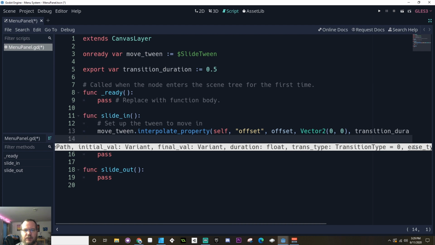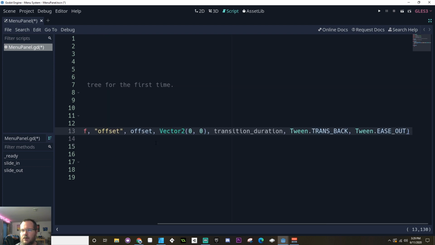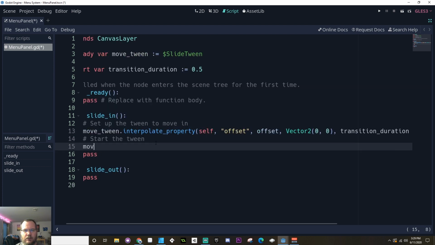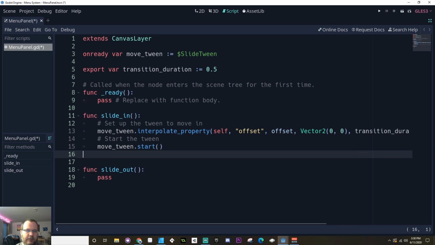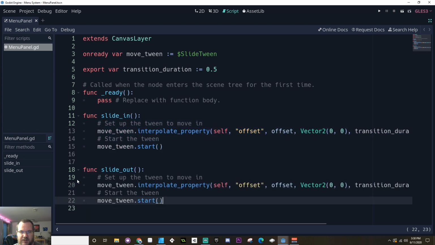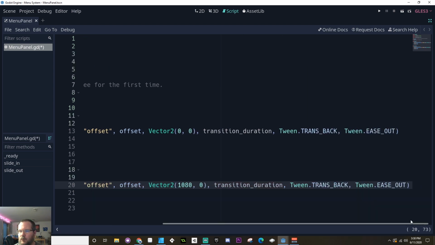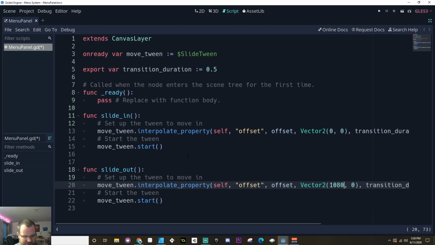And then to start the tween, I'm just going to do move tween dot start. Pass statement here. Now to do the opposite, I'm going to grab these 4 lines, copy them, paste them here, and now instead of going from our current offset, I want to go from vector from 0, 0 because it's already in to 1080 on X. You'll do, yep, all of that's the same.